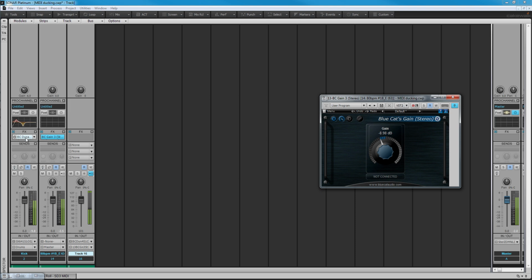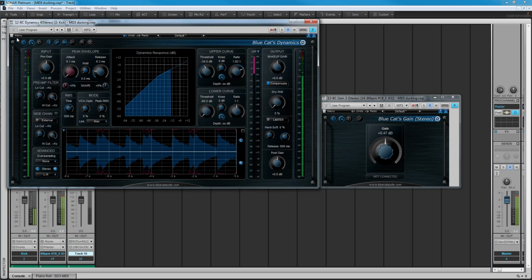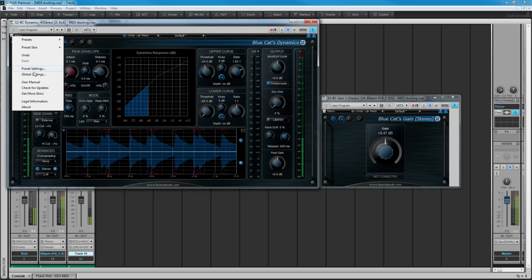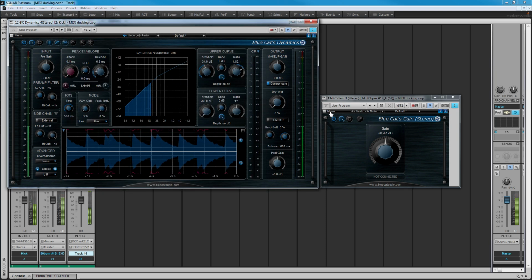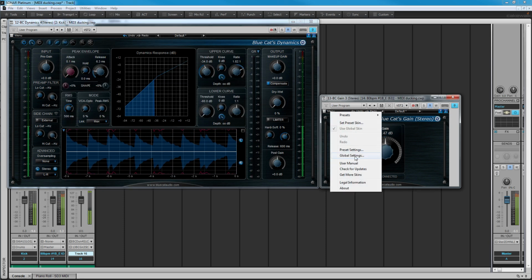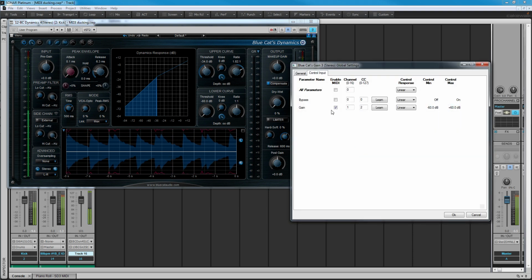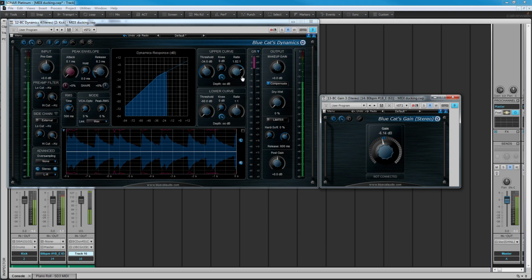MIDI CC messages are sent from Dynamics based on the gain reduction response to the kick, and Blue Cat's gain plugin is set to receive these messages, and you can see the gain control responding accordingly. And that's just some of the capabilities of Blue Cat's Dynamics 4, the fully featured versatile dynamics processor.